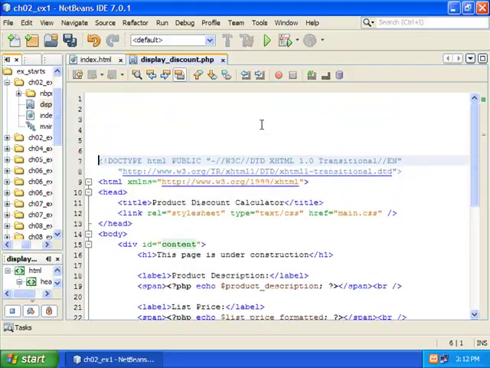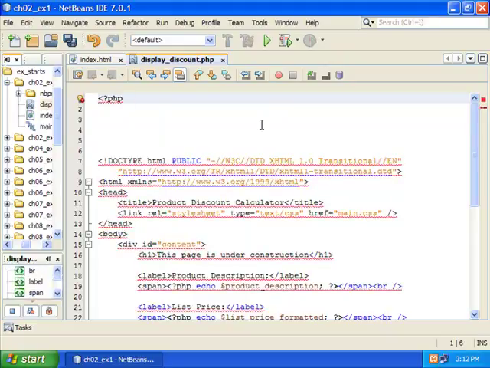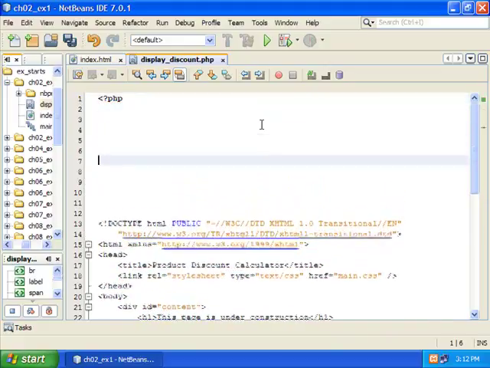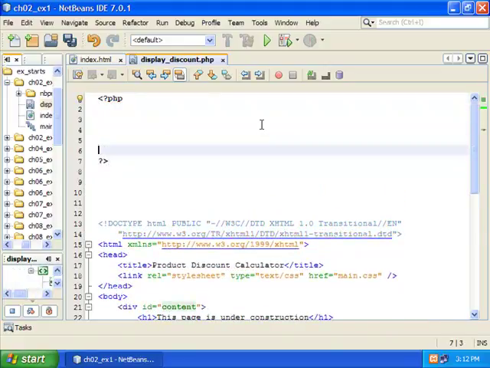So I'm going to insert some lines here and start up a PHP section by saying less than symbol question mark PHP. And I'm going to go ahead and put the closing tag here as well. So now we've got a section where we can type any PHP code that we would like.